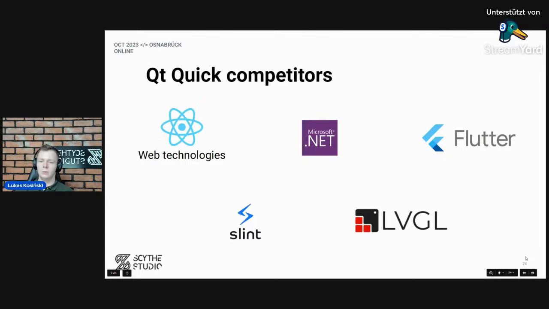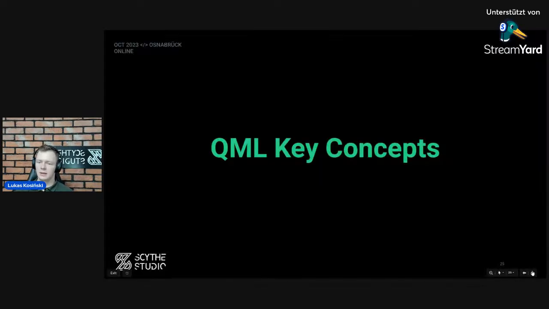So yeah, that was the first element. I hope that you like it. It was about what QML is, what it's not, and what you can use it for. I think that it's time now for the second element. The second element of this presentation will be me telling you some key concepts of QML.